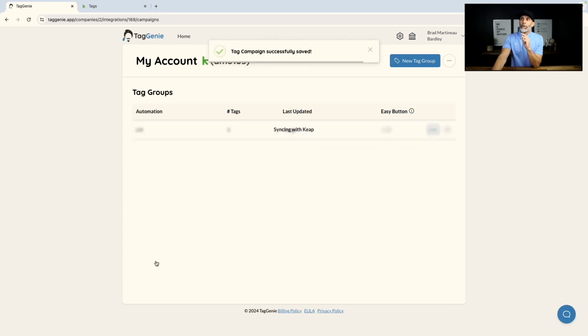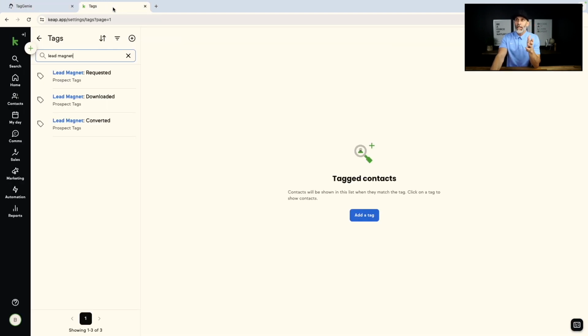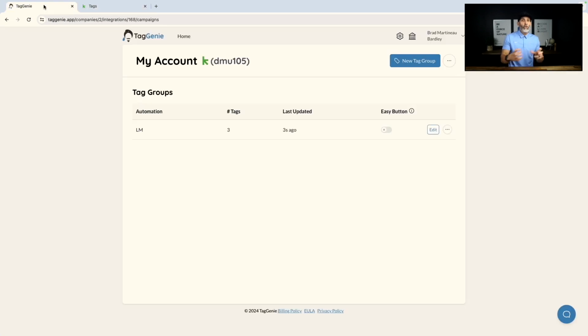And rather than having to go through each tag individually, from one spot I can actually update all 3 of the tags. So if I come in here now and I search for LM, I've got the same tags, but now they've been updated. So that's an example of how you would create a tag group to create new tags.